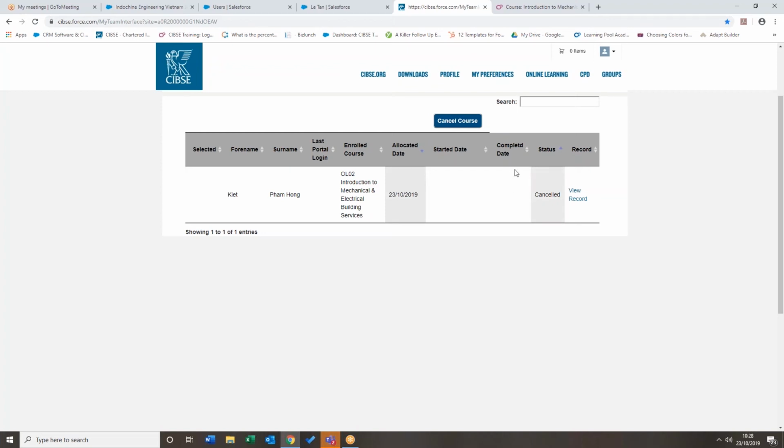Once this person is finished, you would know because a date will come up here, saying status completed on the 23rd of October. But if this is empty and it says in progress, it means they've started and are in the middle of the training, but they haven't finished yet.